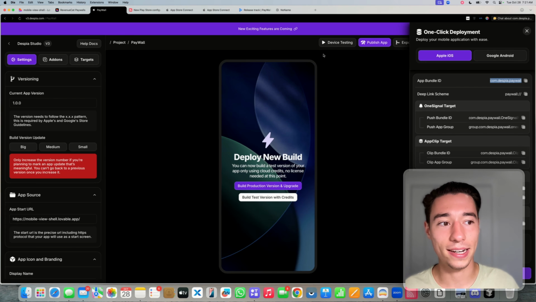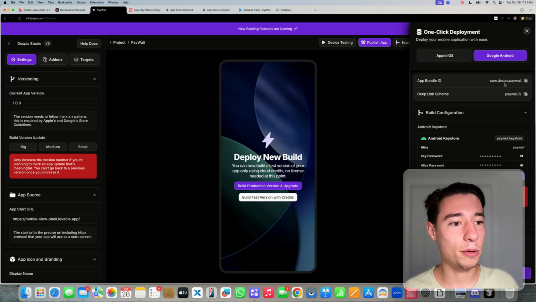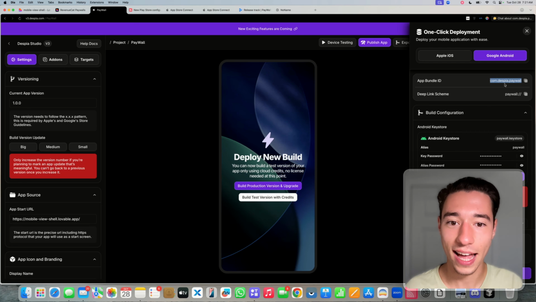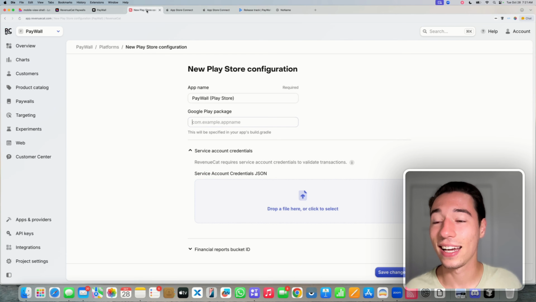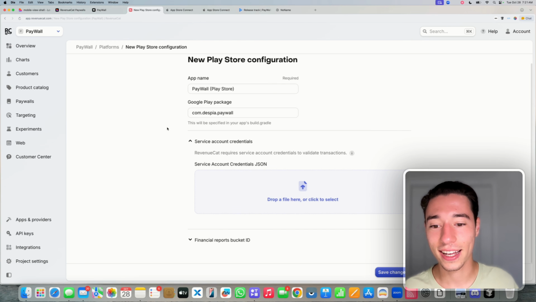To get that, we go back to Despia, and now we go from Apple iOS to Google Android, and we will just copy the bundle ID for Google Android. We call it bundle ID, they call it package name. Let's copy this. Let's go back to Revenue Cat. We're going to paste this one right inside of here, and that's it.